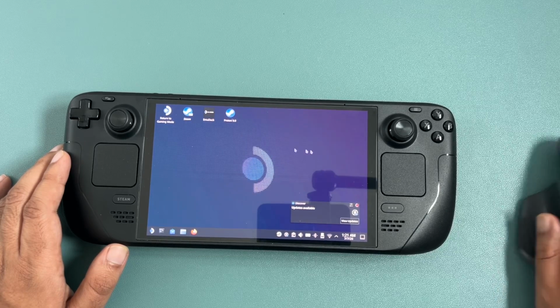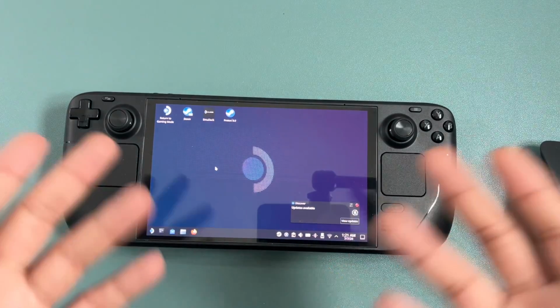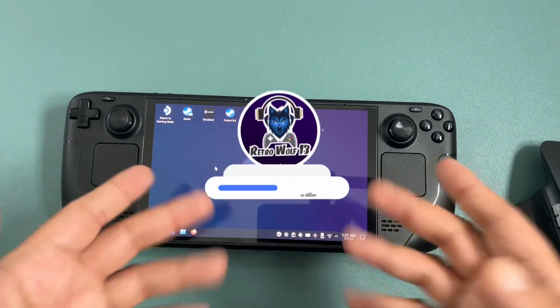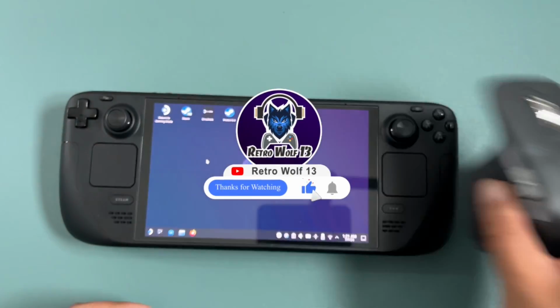Also, I connect it to a big screen so it's easier to actually look at because this screen is quite small. But if you don't have a big screen, you can always use it on this screen. It's fine. And that was it, guys.